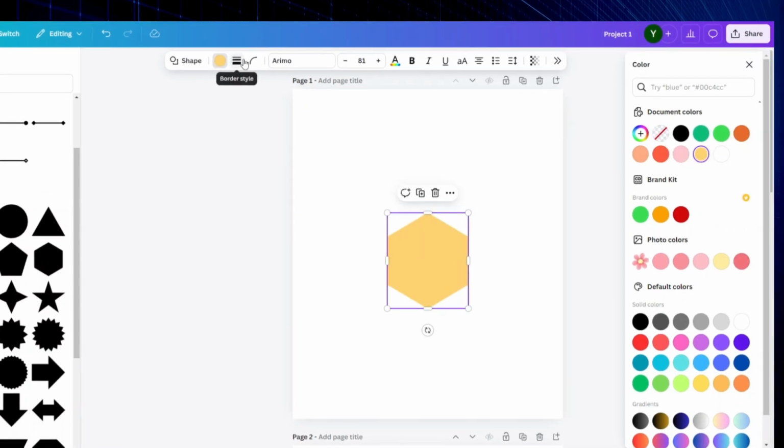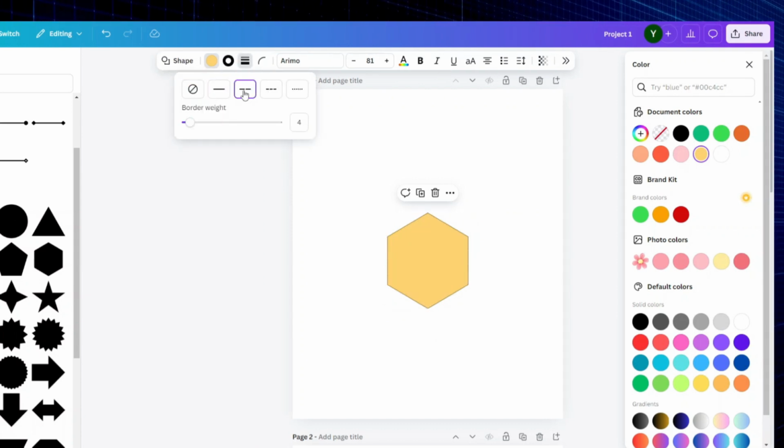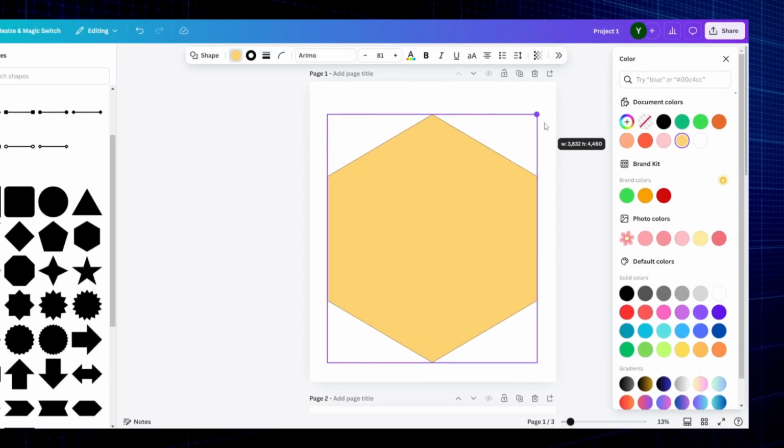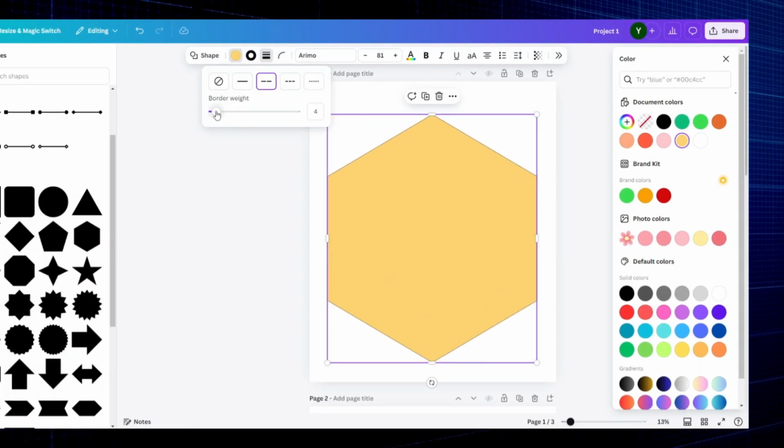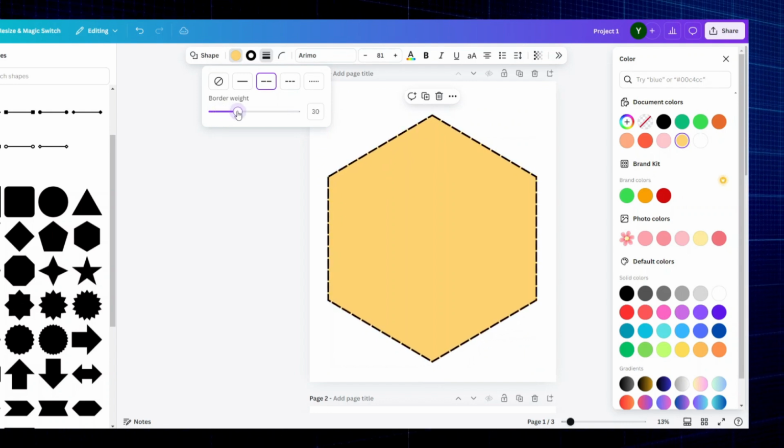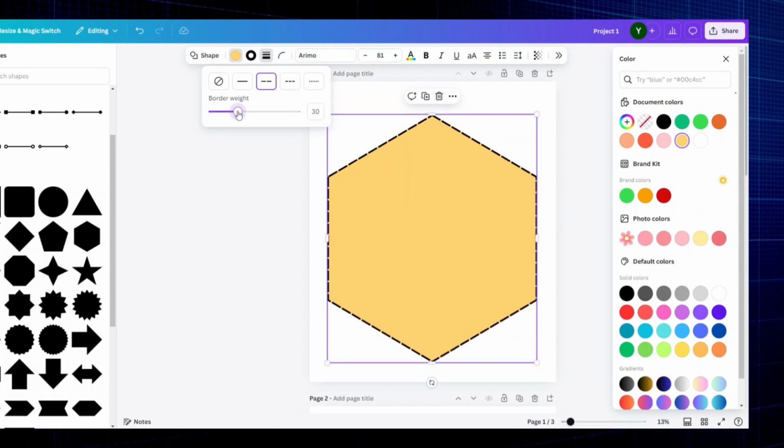You can also add a border around the shape by clicking on border and selecting different styles. For example, you can add a solid border, a dashed border, or even a dotted border. Let me enlarge the shape so you can see the difference. If the border width is too small, it might not be visible, so you can increase the border width to make it more noticeable. You can see the difference as I adjust the width. I'll stick to a solid border for now.